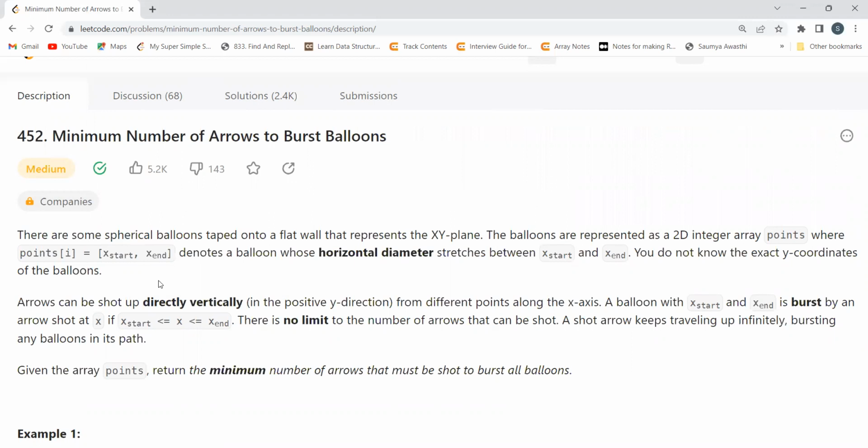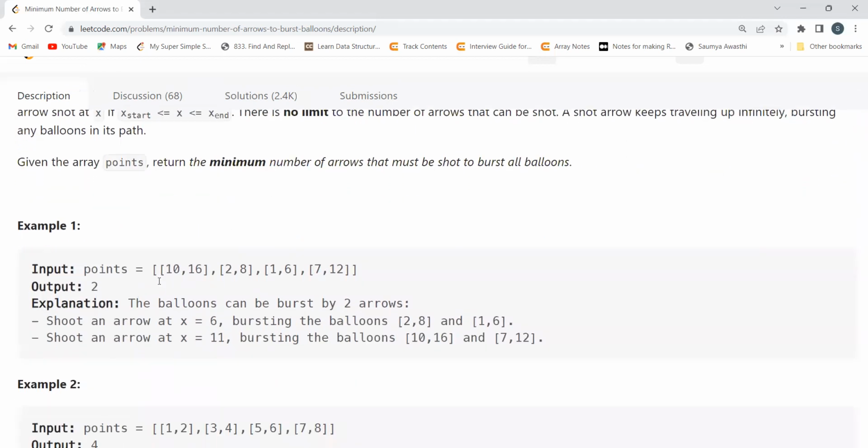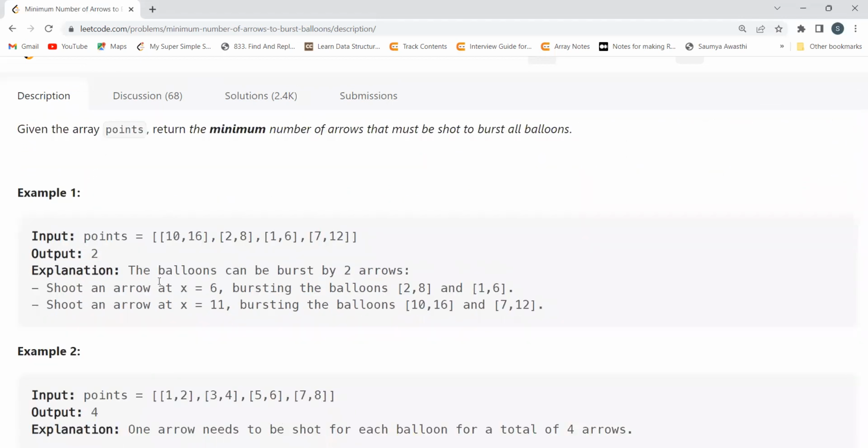Now the next thing is to think about how we can solve this problem. One thing while discussing the problem, you must have seen that there is a case of overlapping.